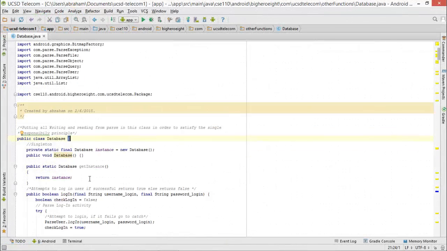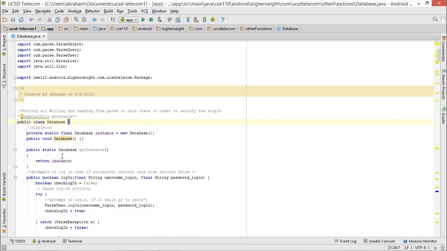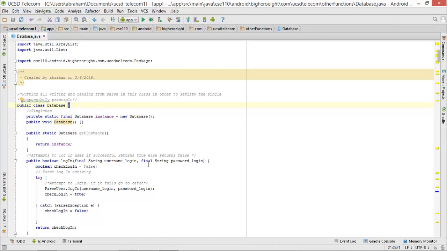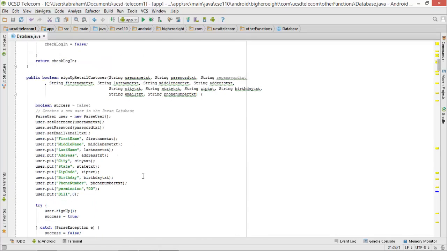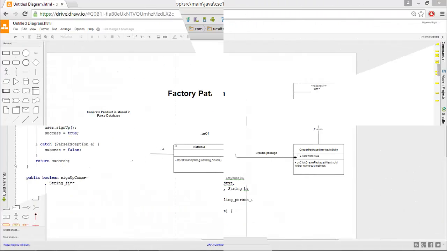Another design pattern we used is the mediator pattern. We isolate the database and dedicate all the queries and writes to this class. So classes no longer communicate directly with the Parse database, but instead communicate through the mediator. This reduces the dependencies between communicating classes, thereby lowering the coupling.